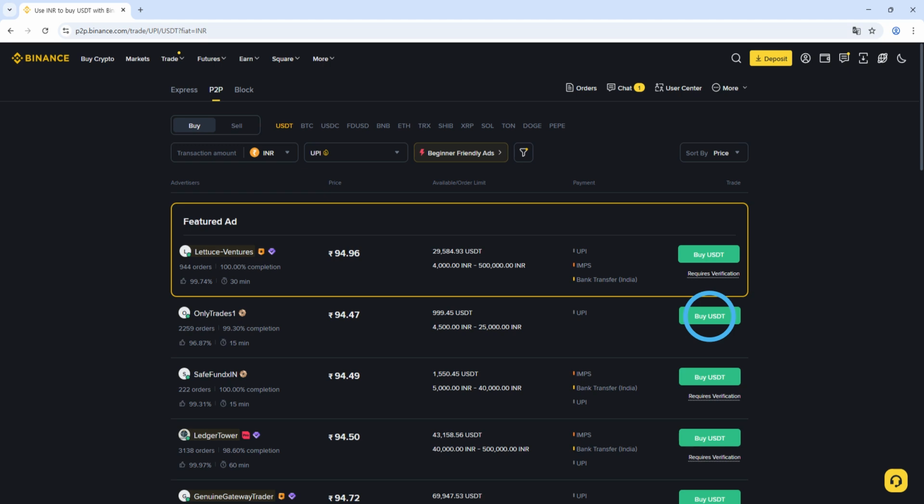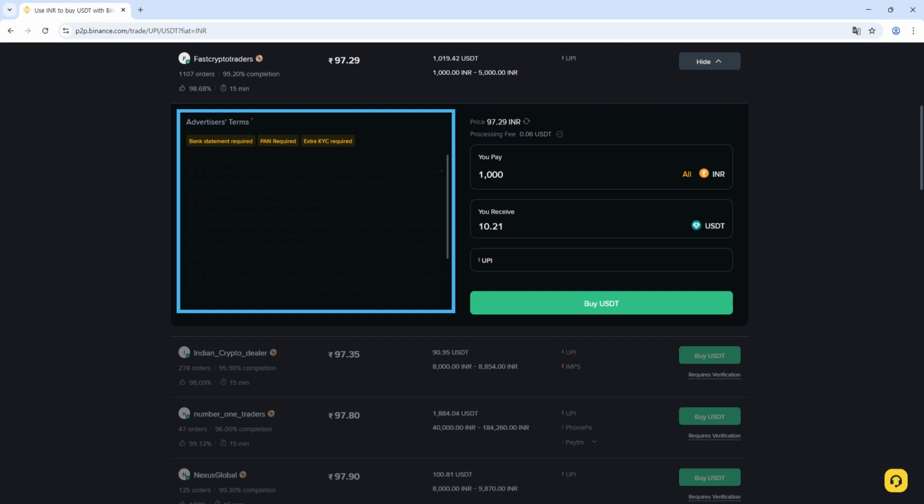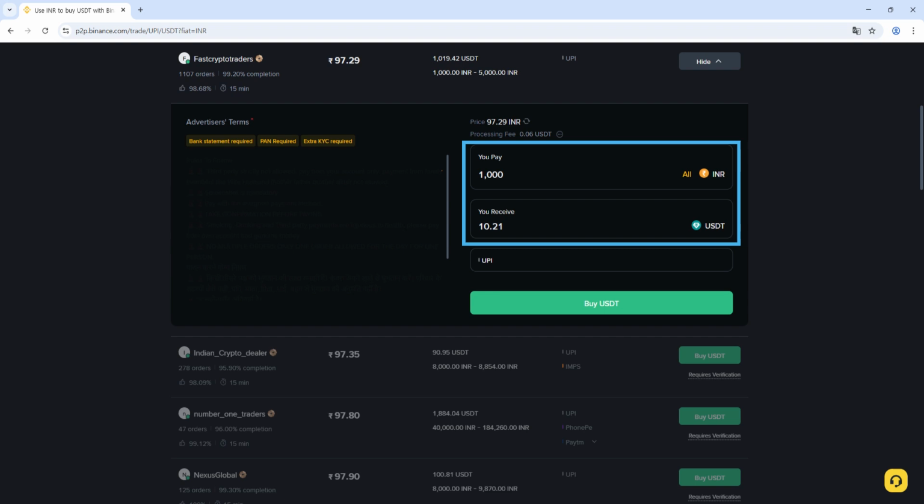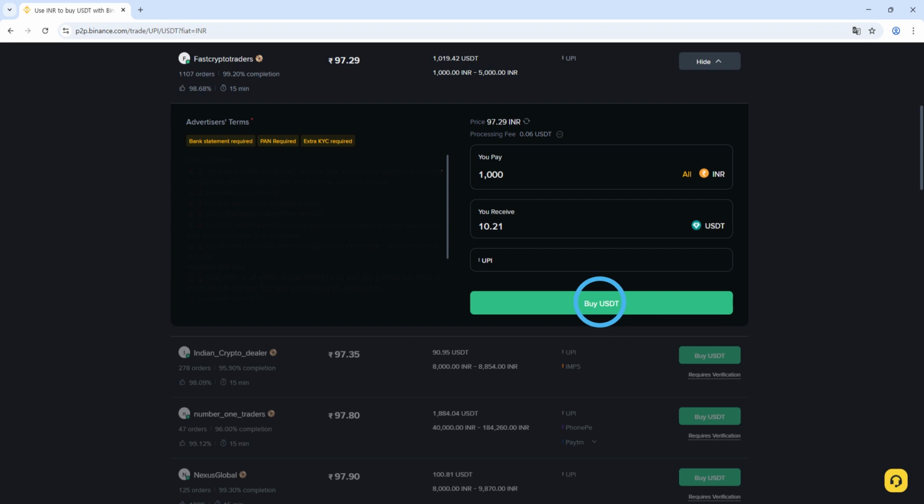Once you find a reliable seller, click the Buy USDT button next to their listing. Before proceeding, carefully read the payment instructions provided by the seller. Enter the exact amount of USDT you want to purchase. If everything looks correct, click Buy USDT to proceed.